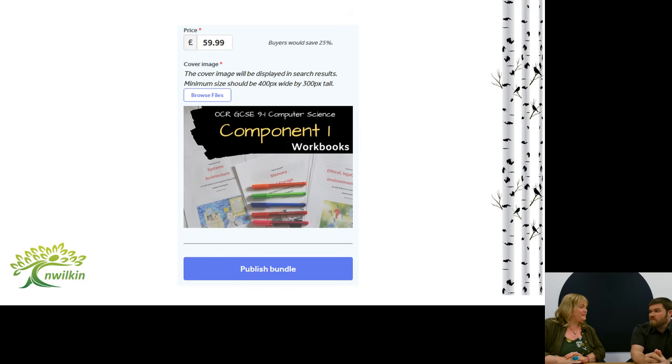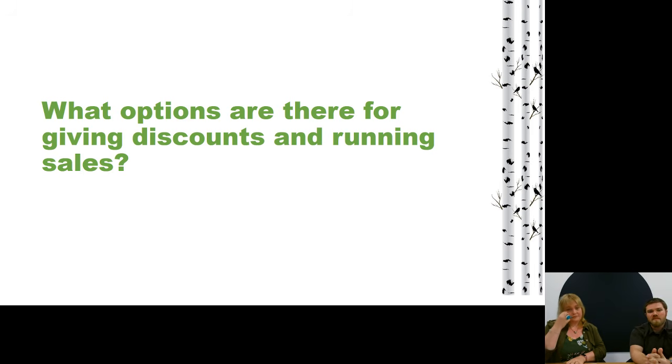And as you said earlier, of course, you give some of these bits away for free, which gives people a taster of what is included in such an expensive bundle, which means that you know what you're buying when you're spending that much money. Yeah, they've got a bit more confidence in it. Yeah. Fantastic. So what options are there for giving discounts then and running sales?